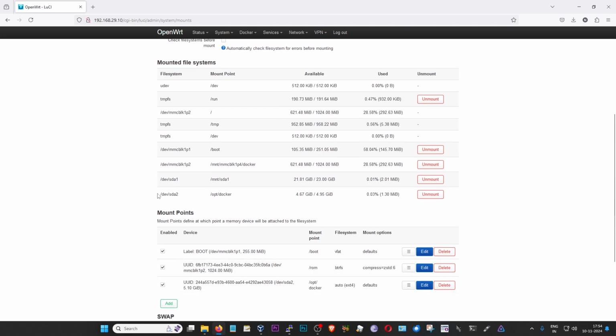And as you can see, now under mounted file systems, we have this, okay, which says that it is properly mounted. To ensure that it is properly mounted, you could also run this command on a terminal, okay, df -h /opt/docker, and then press enter. It should say /dev/sda2 right here, okay. We are ready to move on to the next step, okay. I'm going to quickly clear my window.